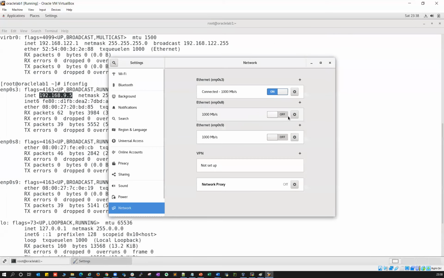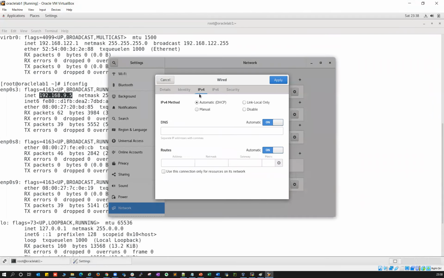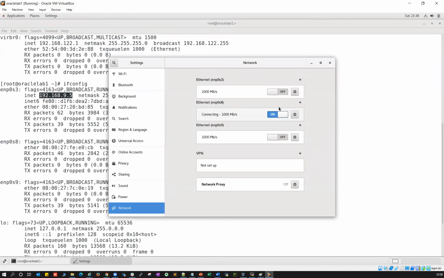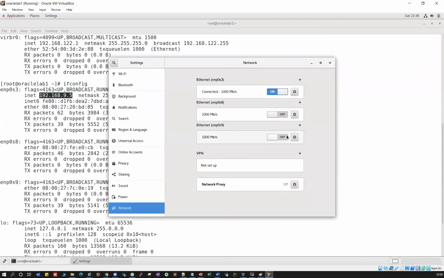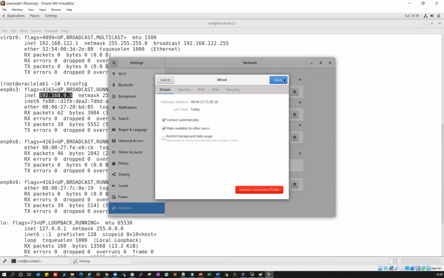Go back again here, make it connected, automatic. Okay, it's not allowing. So let's disable this one and enable this one. It's also not enabling. Okay, I'll go back here. Make it connect automatically.